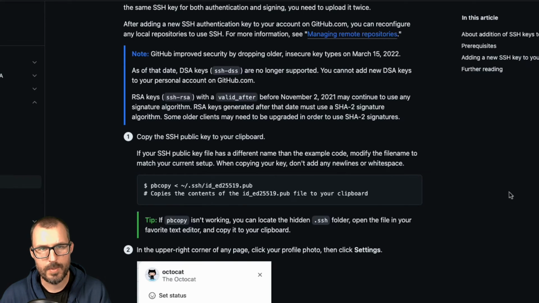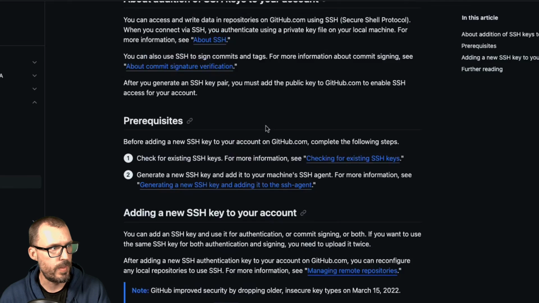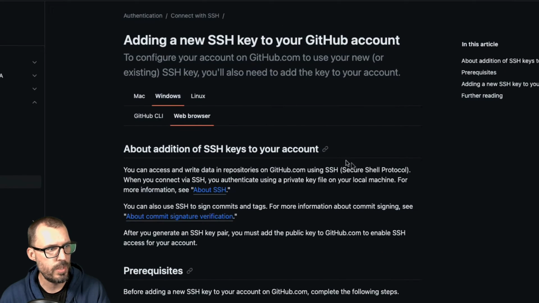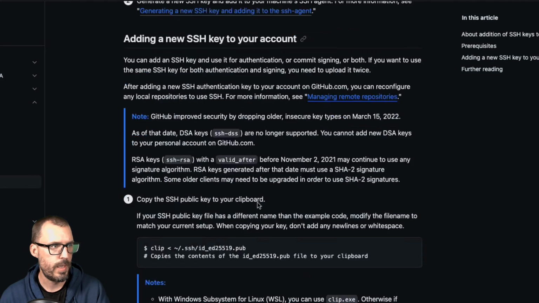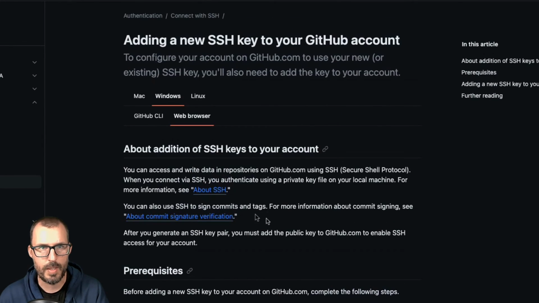Now in Windows, this command's going to be a little bit different. If we scroll up to the top and then click to the Windows documentation, the Windows command in this case is going to be clip. So instead of pbcopy, it's going to be clip. And then we're going to pipe the contents of that file into the clipboard. All right, so same idea, just instead of using pbcopy, you're going to use clip.